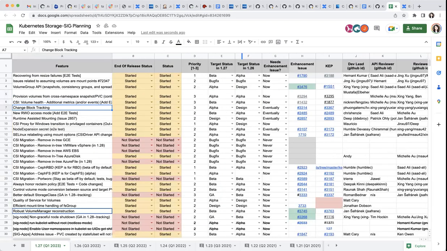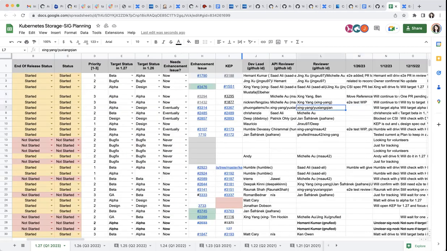And next one is change block tracking. Is Yvonne on the call? So we have been discussing this one in the data protection working group because last time the aggregated API approach got rejected. So now we are going back to look at the REST API approach again. There are still some questions we still need to continue to discuss on how to implement it this way.